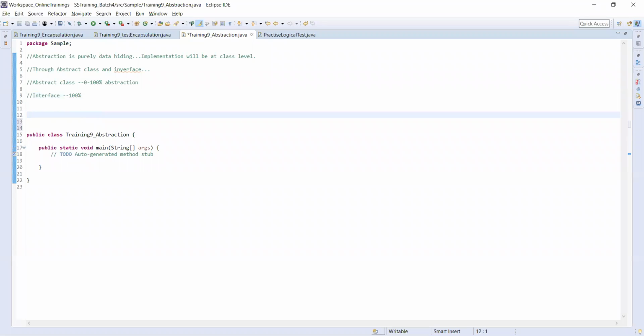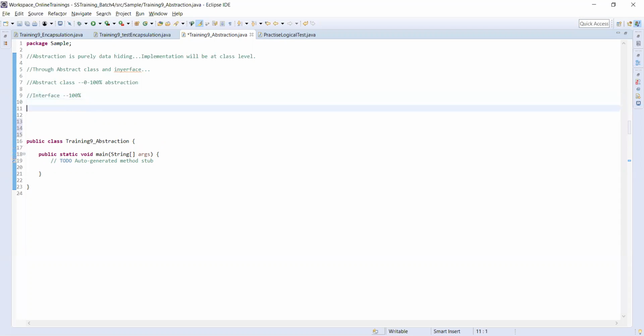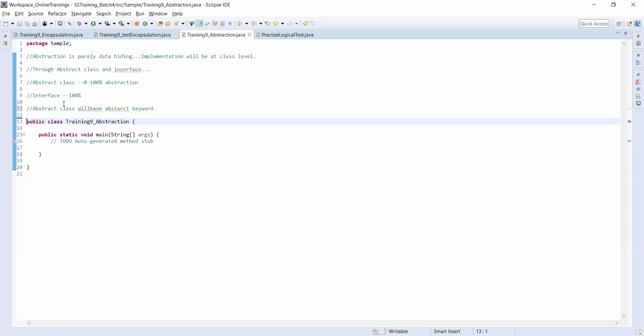One more thing I want to tell. There are two ways to achieve abstraction. One is through abstract class and the second is interface. Clear? How we will do this, I will explain to you. And the third thing is, abstract class will have the abstract keyword. Okay, just remember this. Now we will start writing an abstract class.